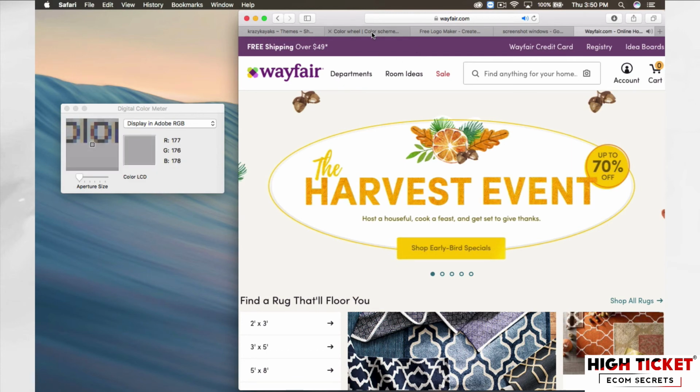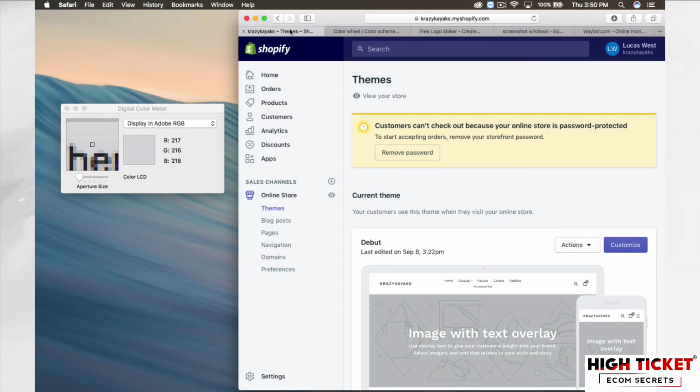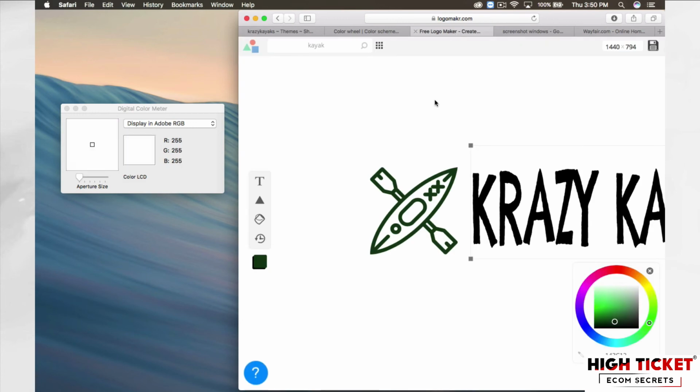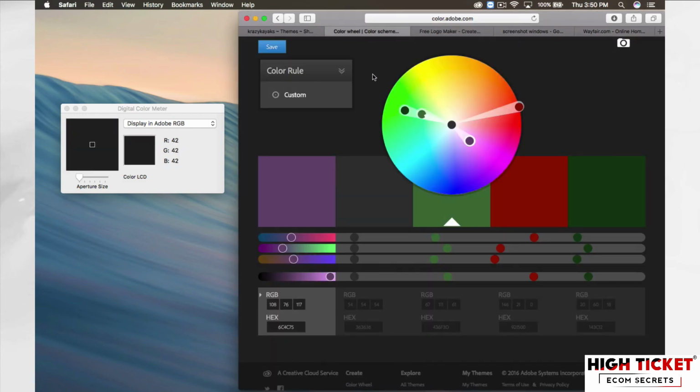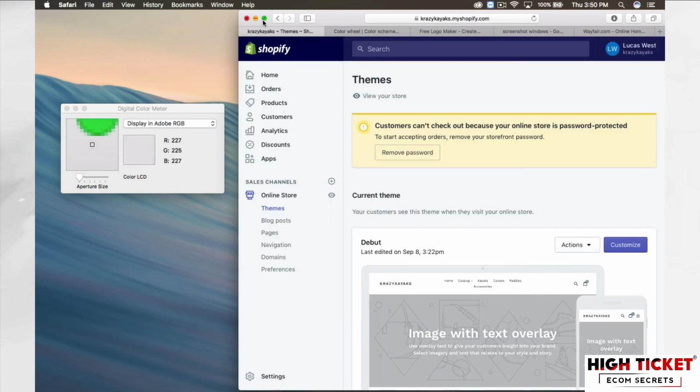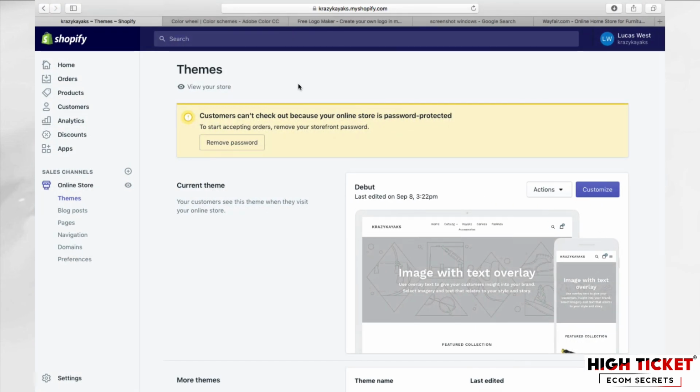So yeah, guys, that is how I create very simple logos as well as finding color schemes for the website. Now, in the next video, I'm going to be showing you how to upload those to your Shoptimize theme and how to utilize the colors and options that we've just created for our websites.